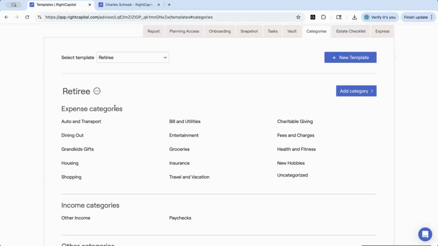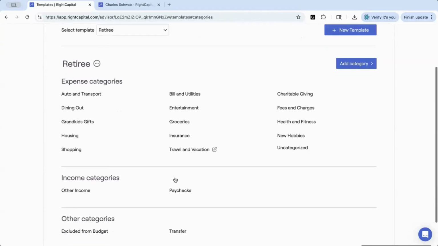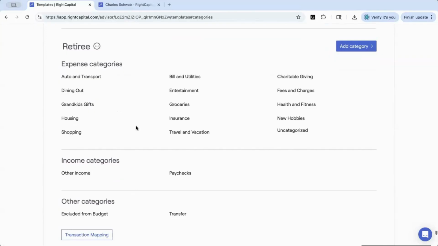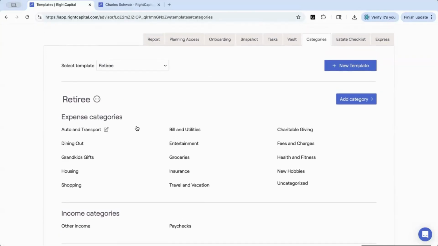The system is going to automatically categorize each transaction via an expense or an income category. A lot of times we have clients who have specific income categories or expense categories that we want to include that aren't by default included in RightCapital. You can add categories, income, expenses, or other categories.